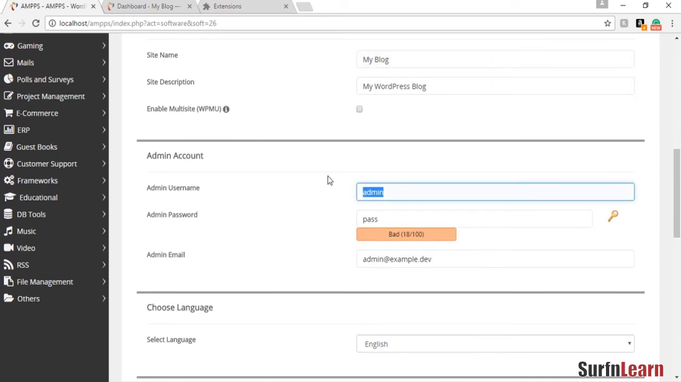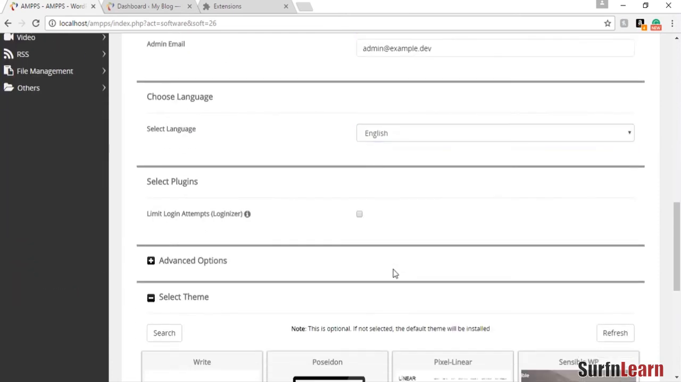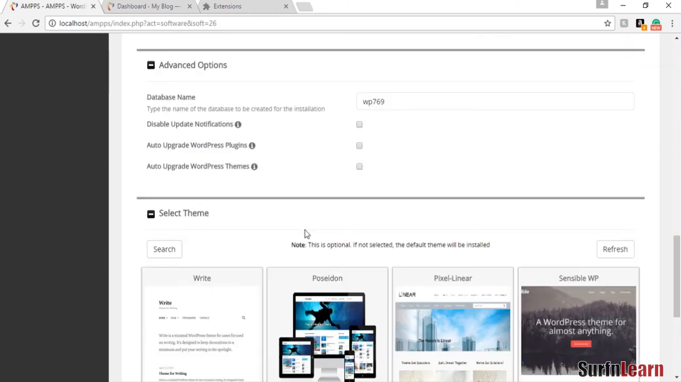Admin username, so never use admin as the username. Again, this is a security risk. What you can do is just personalize it a bit. I'm just using example for this video. I'll choose a simple password that I can remember later. Everything else looks fine. Advanced options.